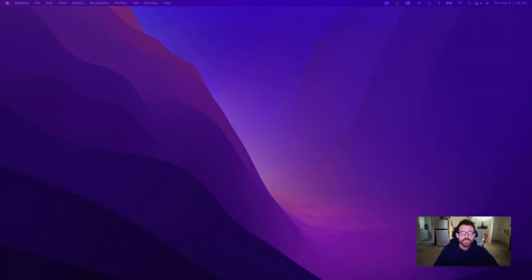So we're going to be using two tools to do this. Thankfully they're both free and they're both available on Windows and Mac. So I'm going to be working on a Mac today, but if you're on a Windows PC, you should just be able to follow along.